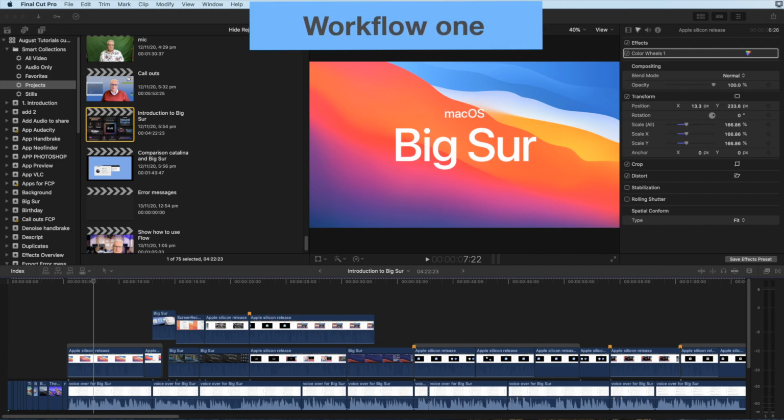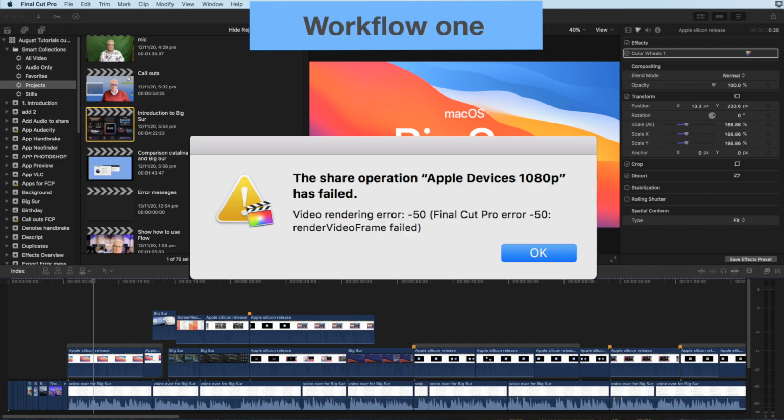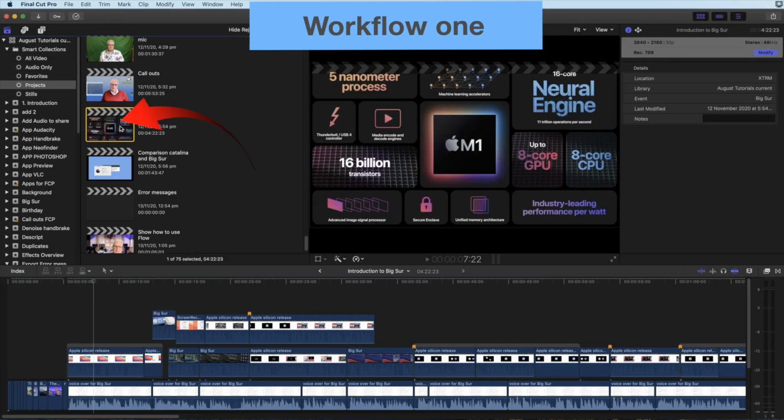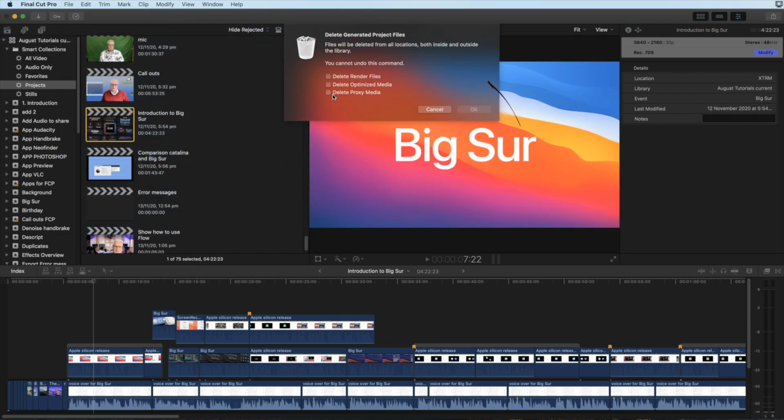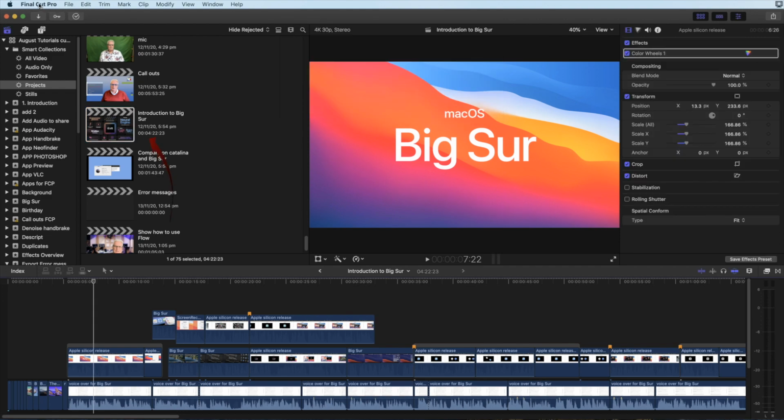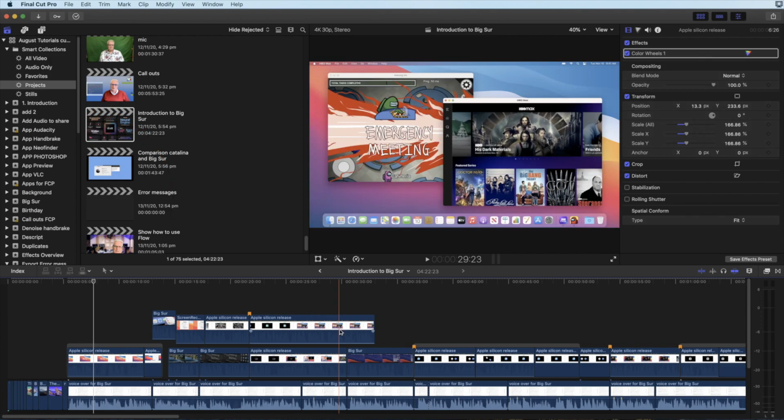So let's look at the first workflow, where you have a potential render file issue. Select the project in your browser and go to the File menu, Delete Generated Project Files, Delete All Render Files, and then press OK. Now quit Final Cut, relaunch it, and try the export again. If you get another error message, then refer to the next workflow.